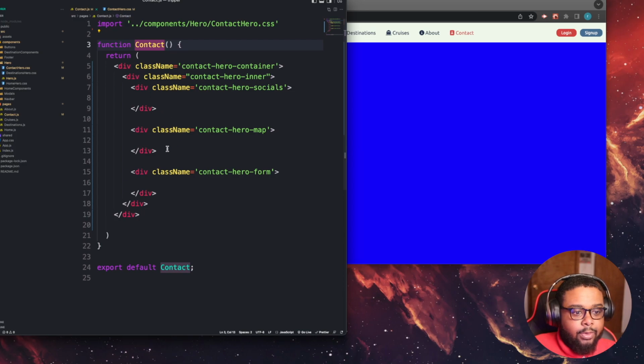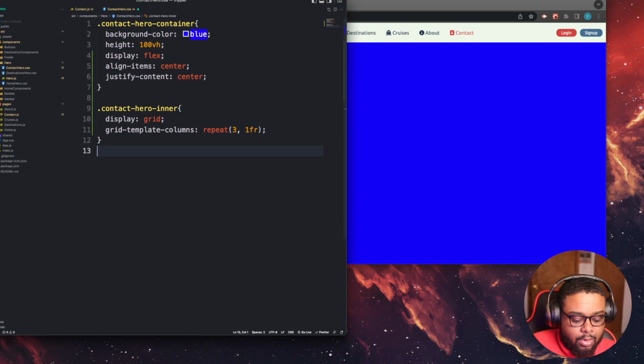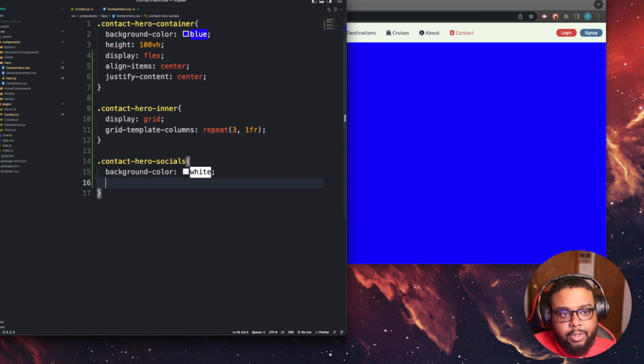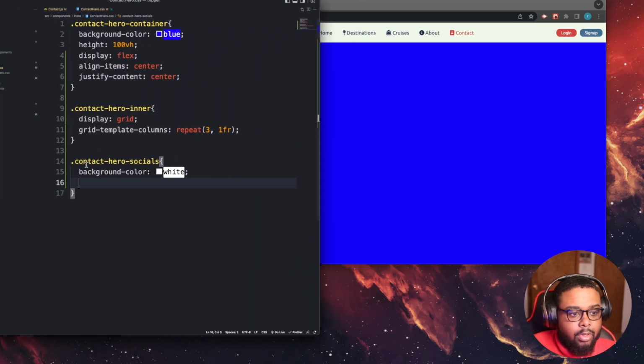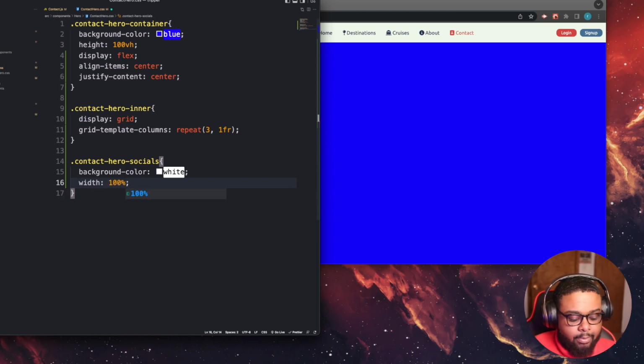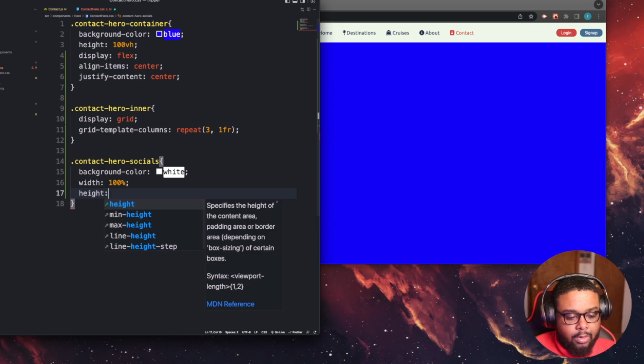So yeah, we're just gonna make our own hero section for now, because this will be the only thing on this page, I think. Alright, so let's do contact hero socials. Alright, and then let's give this a background color white, and we still shouldn't see anything, right? Nope. And let's do a width of 100%. Maybe we'll see something now. And a height of auto.